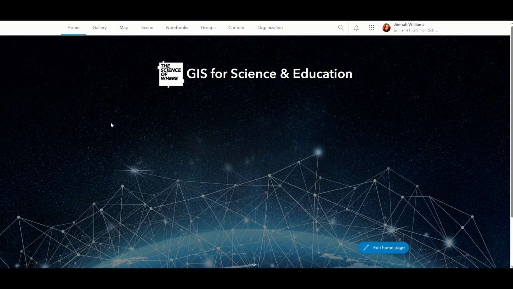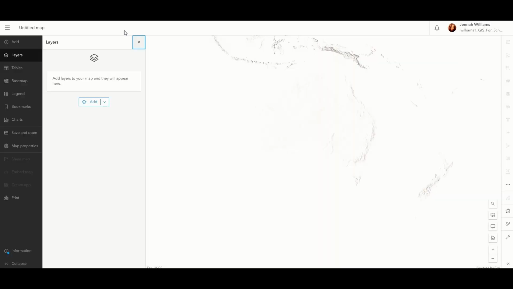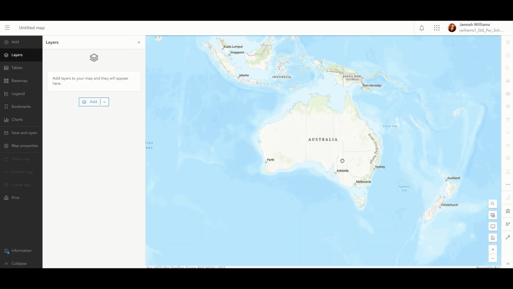Hi everybody, today we're going to be looking at how we create charts using our ArcGIS Online data. So the first thing I'm going to do is open a new map in my map tab on the white banner at the top. And I'm now on a new fresh map and I'm going to go ahead and add my layers that I'm interested in making chart data of.